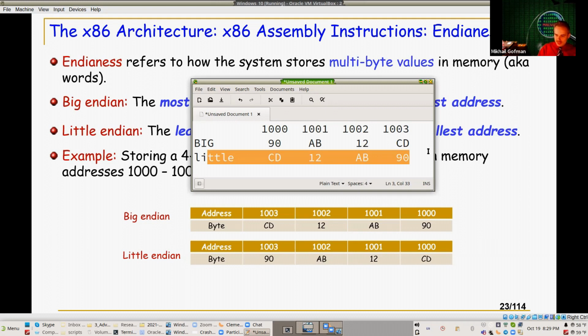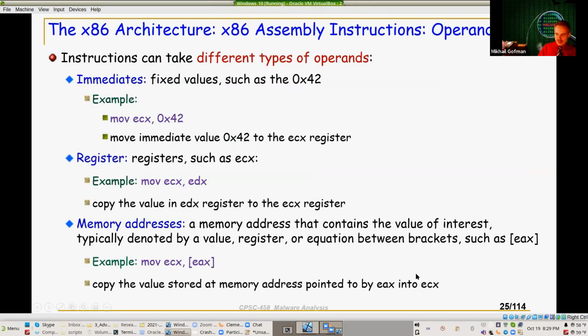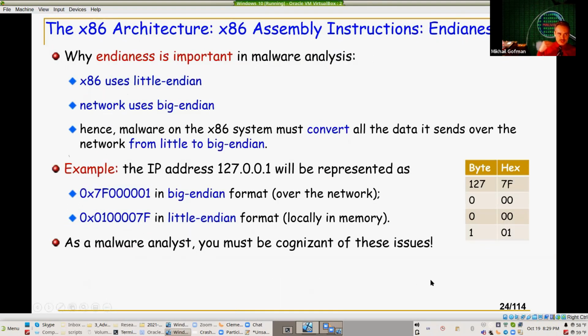So why do you care about endianness? Well, there is actually a good reason for that. When you do malware analysis and you disassemble things into machine code, as Carla points out, everything in the machine code, all the data, is going to be stored in the little endian format because x86 is based on little endian.